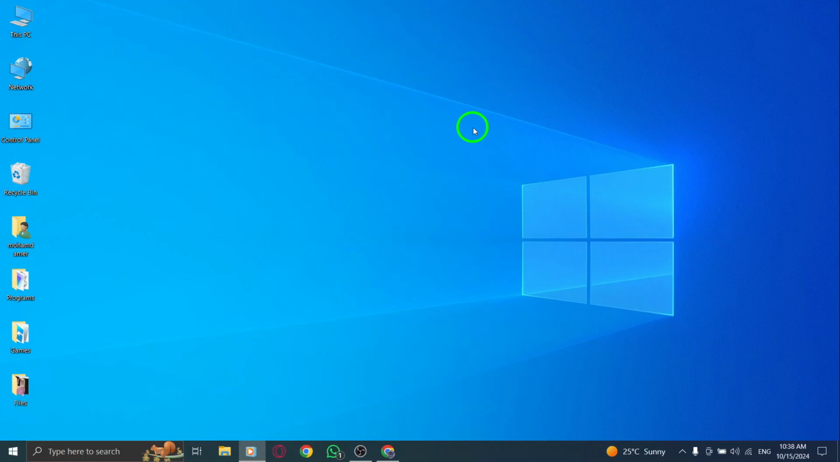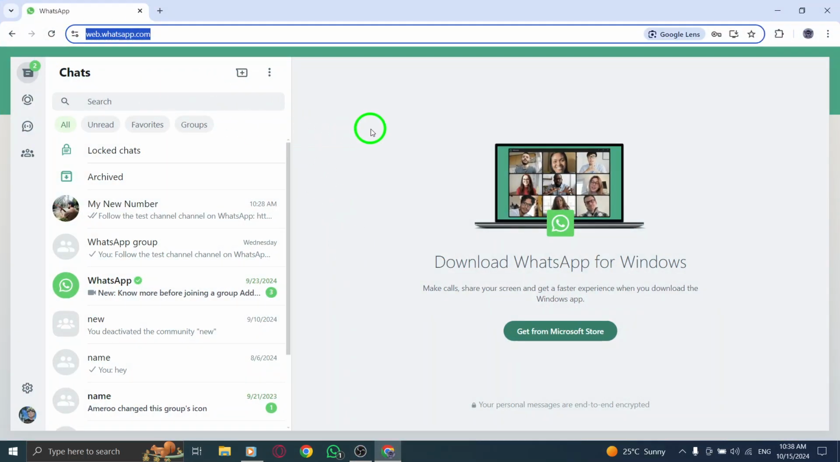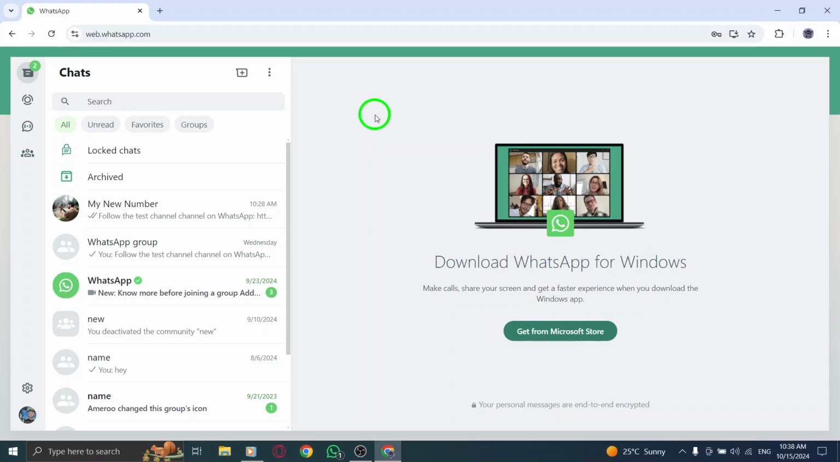to access them quickly. First, let's get started by opening your web browser and heading over to whatsapp.com. Make sure you're logged into your account so you can access all your chats and groups without any issues. Once you're on the main page, take a moment to locate the group you want to explore.